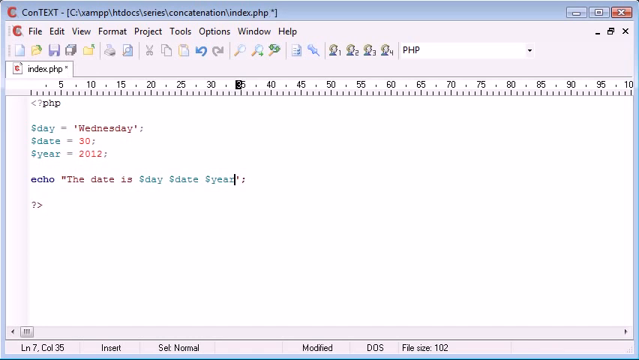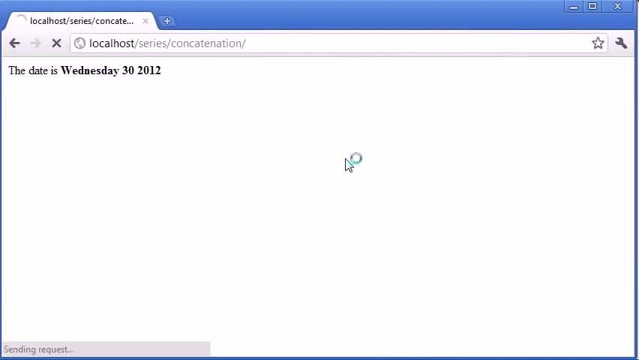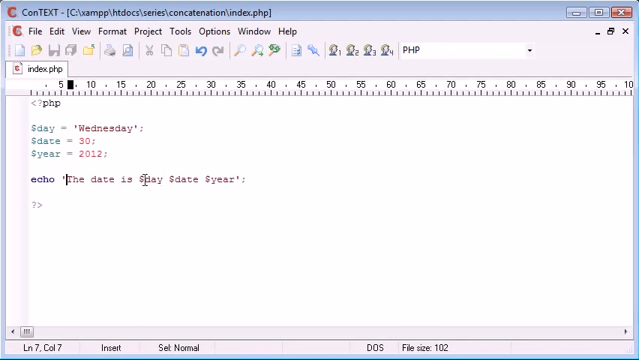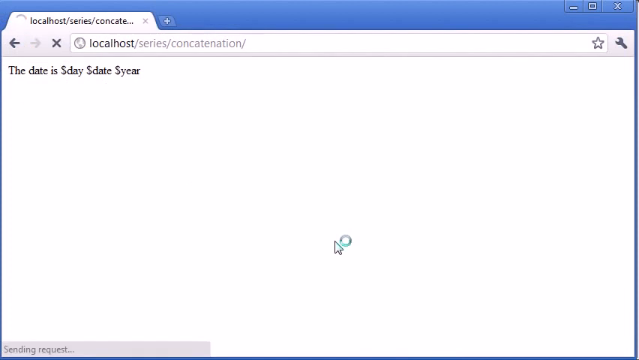In actual fact, if we had single quotation marks, you can see what happens. You can see that it's literally outputted the $ sign day, the $ sign date, the $ sign year, when in actual fact we want it to reference these three variables here. So all we do is change these to double quotation marks, and you'll see that that magically updates itself and puts the variables in there for you.